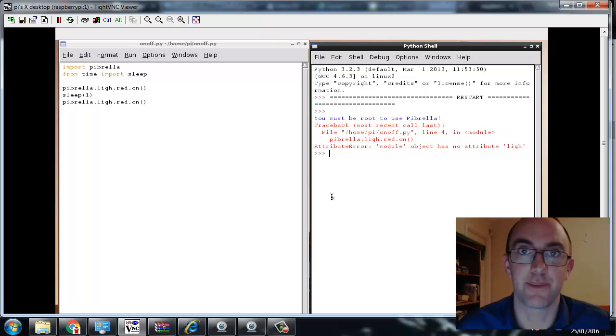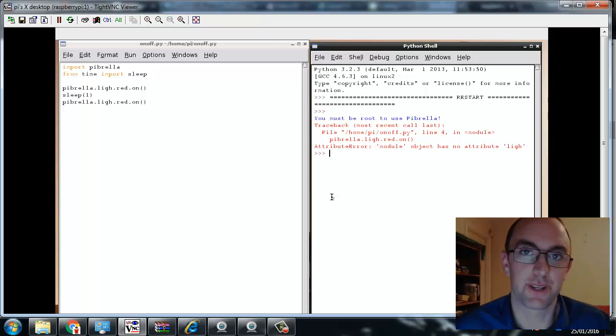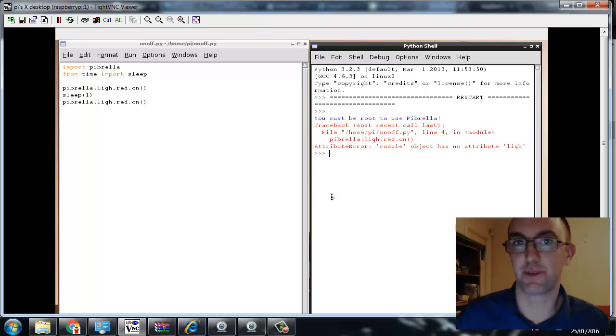Means I didn't type sudo. There's this thing in Linux called sudo, which means super user. And for some very important things, like turning on things in real life, you have to be the super user. You can't just be some program or some person running it. So is there a short way of doing it? No, there's not.